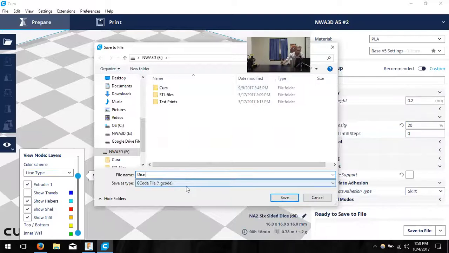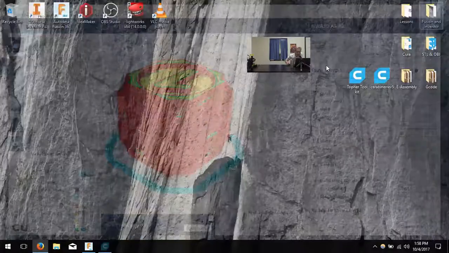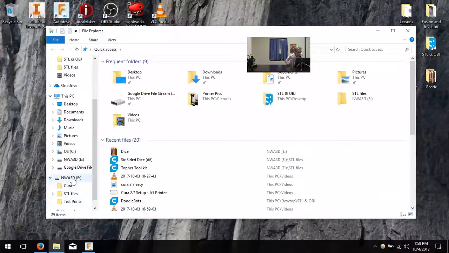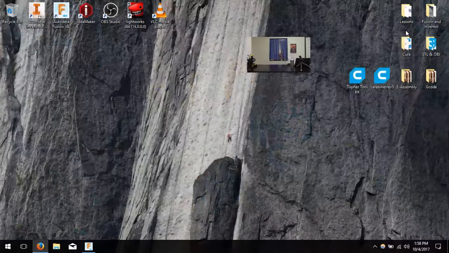So that's the second type of file. So we import STLs and we export G-code. So click save, and then you should see it saved down here. And then we can eject our SD card now because we're done here. I'm going to close Kira, and then I'm just going to eject my SD card real quick, like so. Cool. So I can close Kira. Yep, you sure can. Okay.